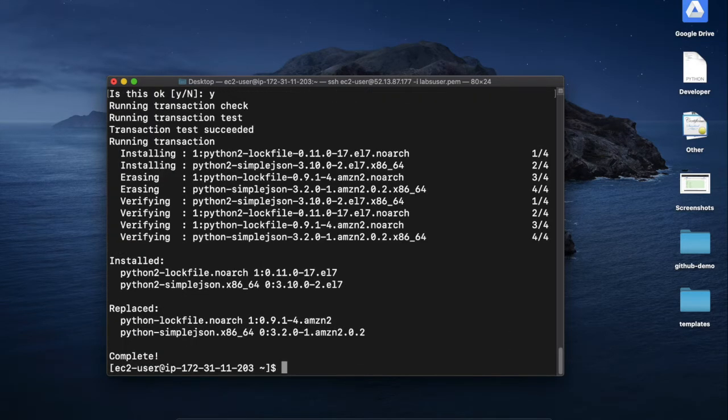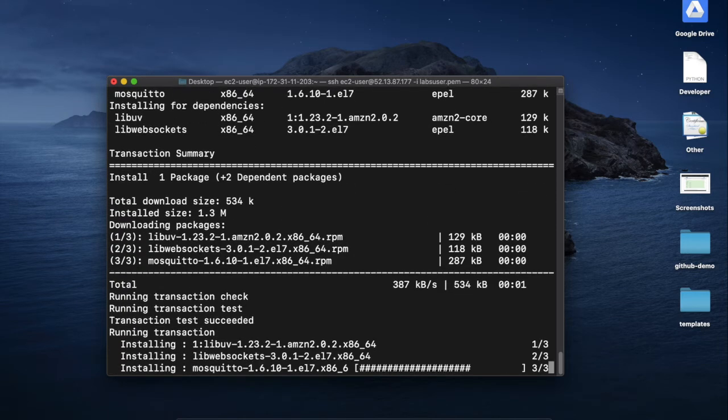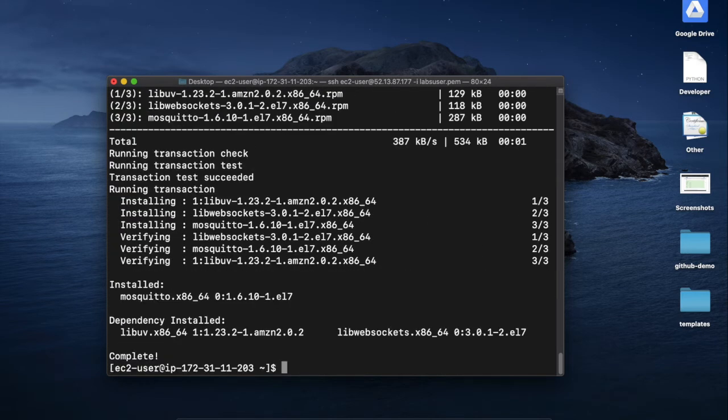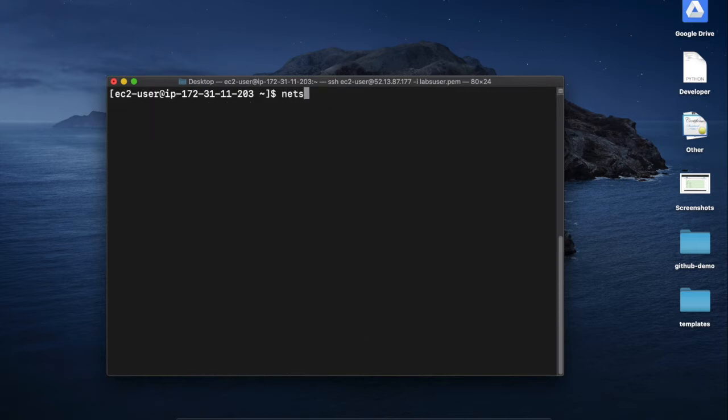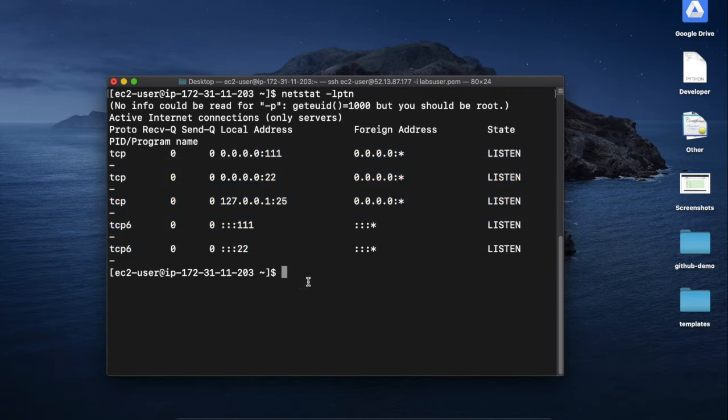Okay, now that it's done, let me install Mosquitto here. So I'll do sudo yum install mosquitto, and I'll assert it with yes, so I don't have to type y every time it asks me to. Okay, great. Now that it's installed, let me see if Mosquitto has started. I don't see port 1883 here, which clearly means that it hasn't started.